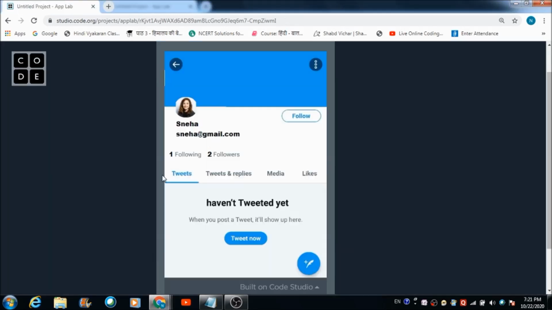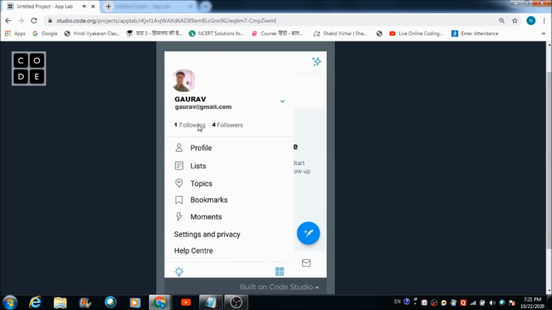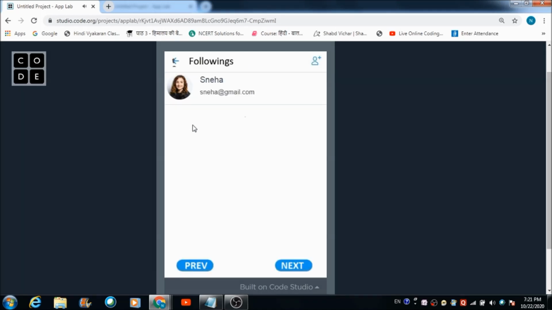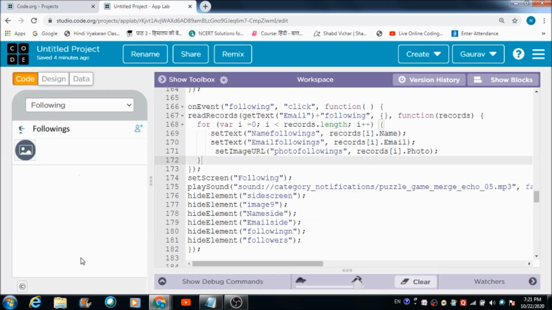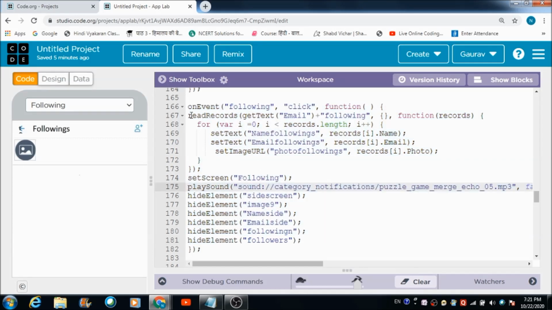Let me show it to you practically. When the user hits this following button over here, he will be able to see the profiles of the people whom he is following. So this is what is getting fetched from this code. This is the table from which the records are going to get fetched, and this is the code.